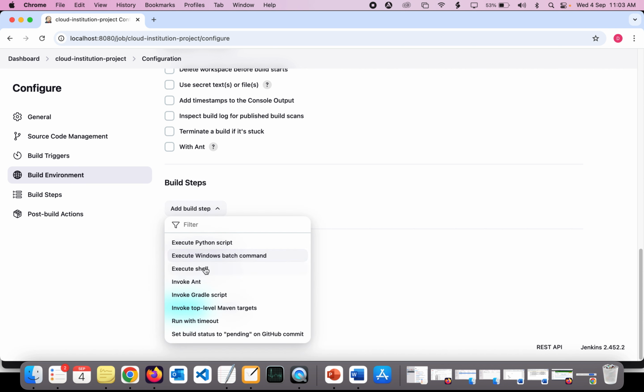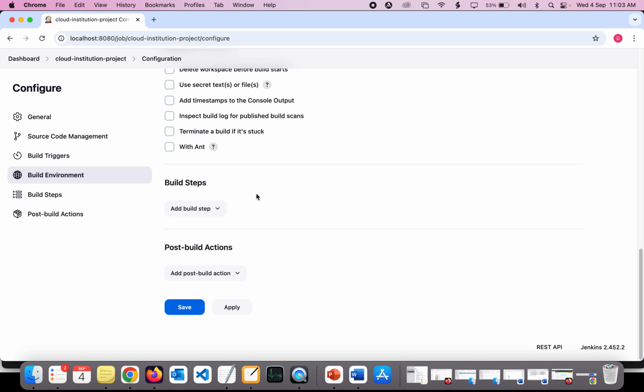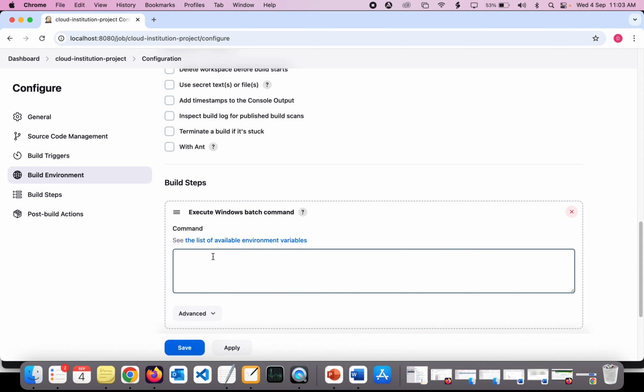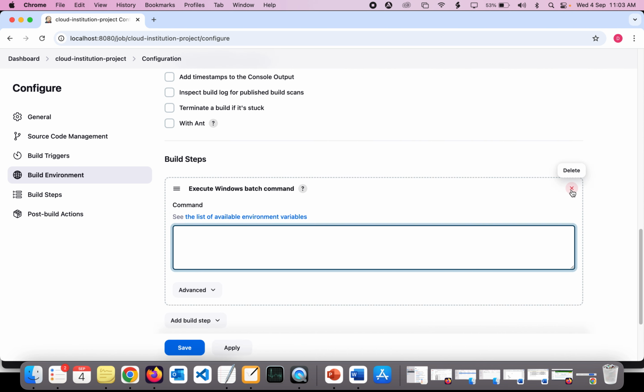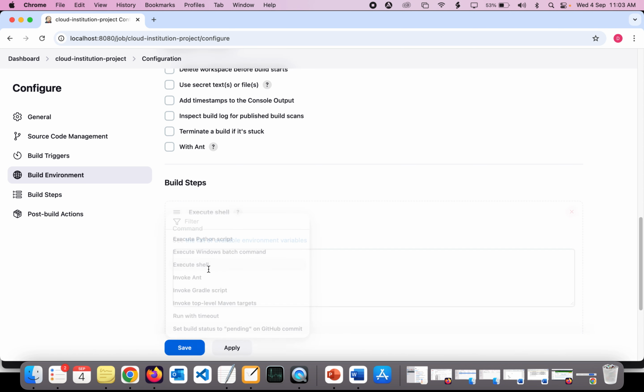Choose execute shell. I'm choosing it because I'm using a MacBook as the machine where Jenkins has been installed. This is completely about where Jenkins is installed. If Jenkins is installed on Windows, you have to use execute Windows batch command, and then you write all your batch commands and it's going to work for you. Now I'm going to add an execute shell.